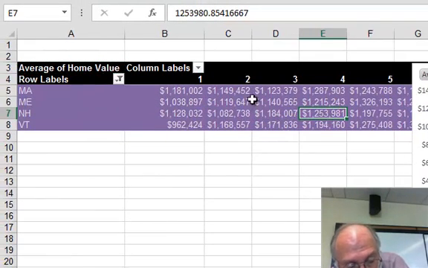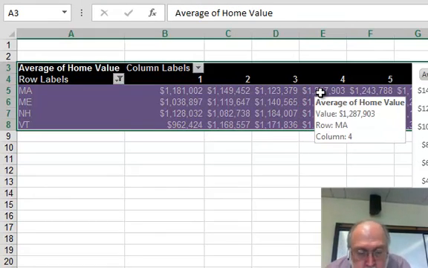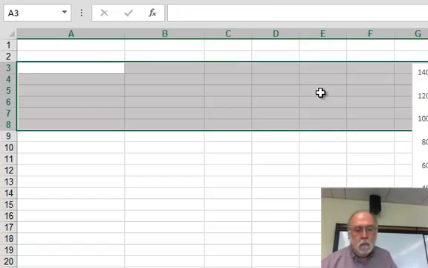If you want to get rid of one altogether, you have to highlight everything in that pivot table, and then you can just hit the delete key, and it goes away.